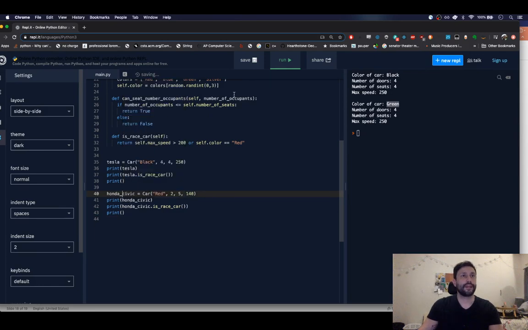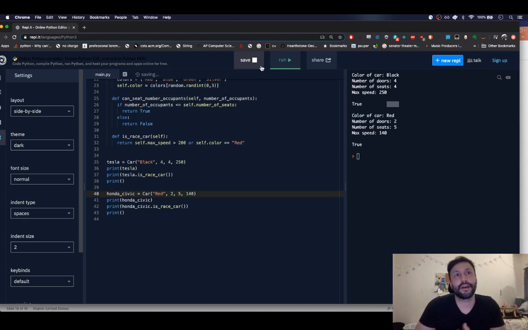So if we run this program, hey, they're both race cars because the max speed of a Tesla is 250 and the color of the Honda Civic is red. So even though it only goes 140 whatevers per hour, it is indeed a race car because the color is red. Now, if we change the color of the Honda Civic to blue, unfortunately, this has the effect of making the Honda Civic no longer a race car. It's really sad.